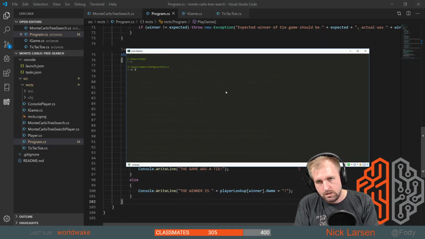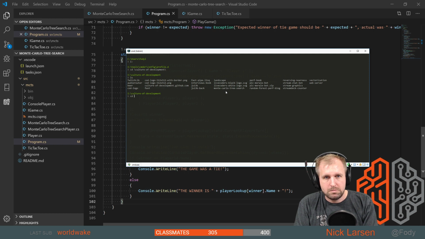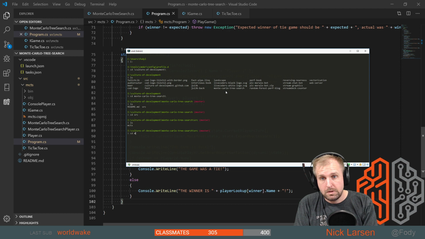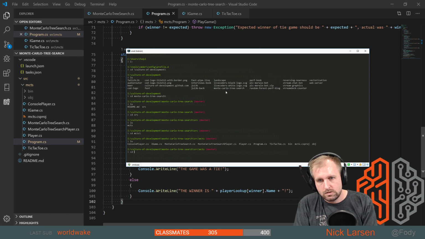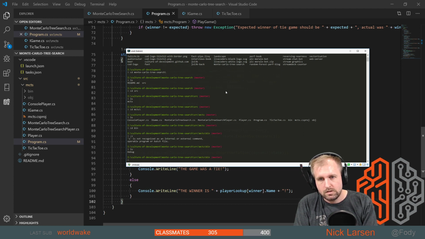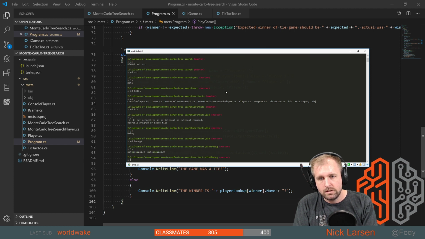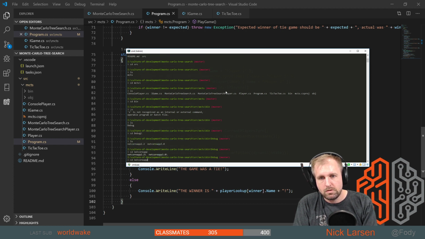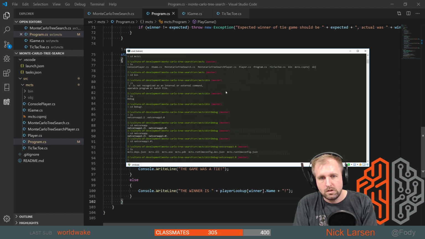I want to go to the Monte Carlo tree search folder: cd Monte Carlo tree search, ls, cd src, ls, cd MCTS, ls. And then in here, cd bin, ls, cd debug, ls, cd netcoreapp3.0, ls. And here we want to run mcts.exe.